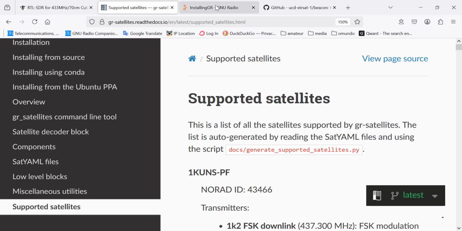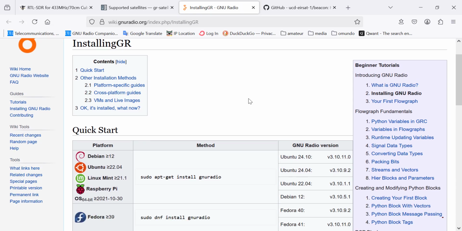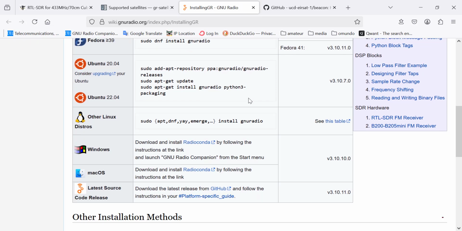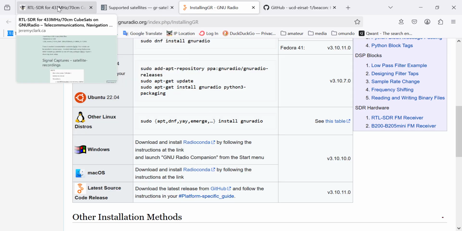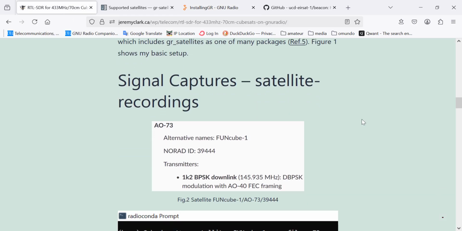Now, as I said, the best way to get GR satellites is with Radio Conda. So here's the page for Radio Conda, or installing GNURadio. For Windows, they list Radio Conda here. And let's go back to the blog post here.